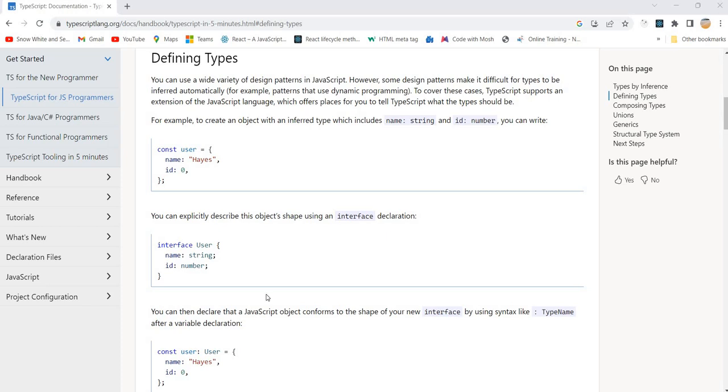Hello all, welcome back. In this session, we are going to understand two important things. One is optional properties, another one is read-only properties for any custom type, especially for objects. Okay, let's go and write some code so that it's very easy to understand.